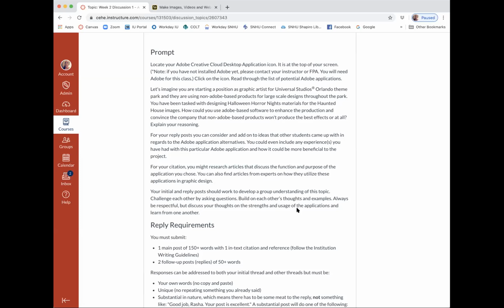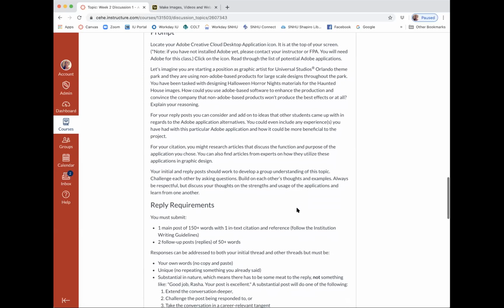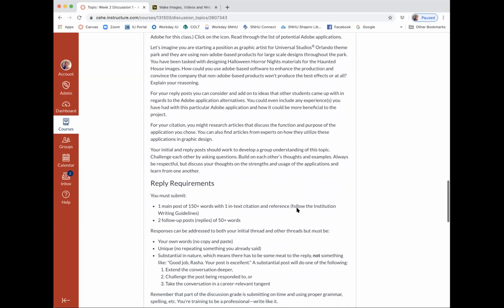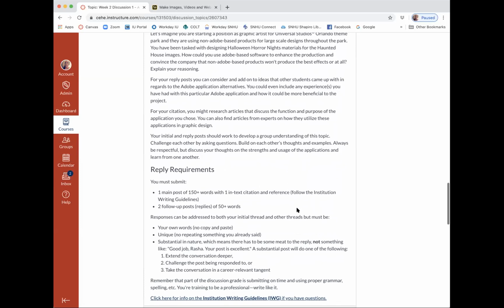Explain your reasoning. For your reply post, you can consider and add on to ideas that other students came up with in regards to Adobe application alternatives. You could even include any experiences you have had with a particular Adobe application and how it could be more beneficial to the project. For your citation, you might research articles that discuss the function and purpose of the application you choose. You can also find articles from experts on how they utilize these applications in graphic design.